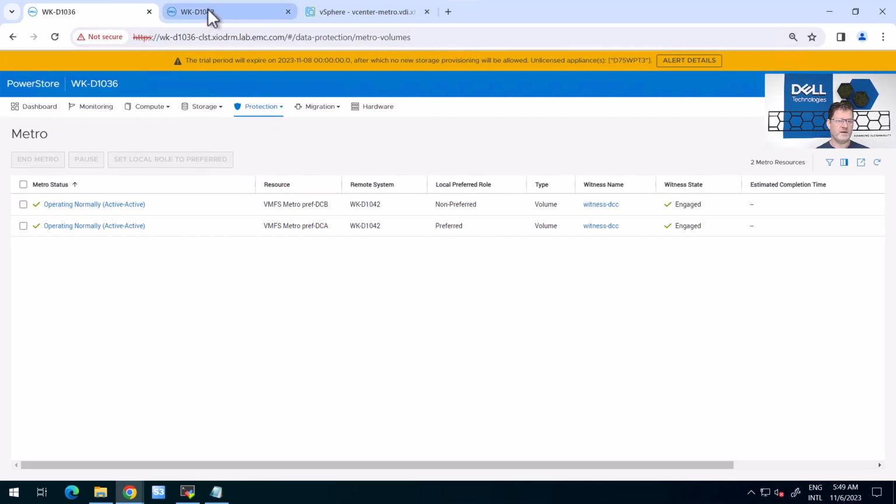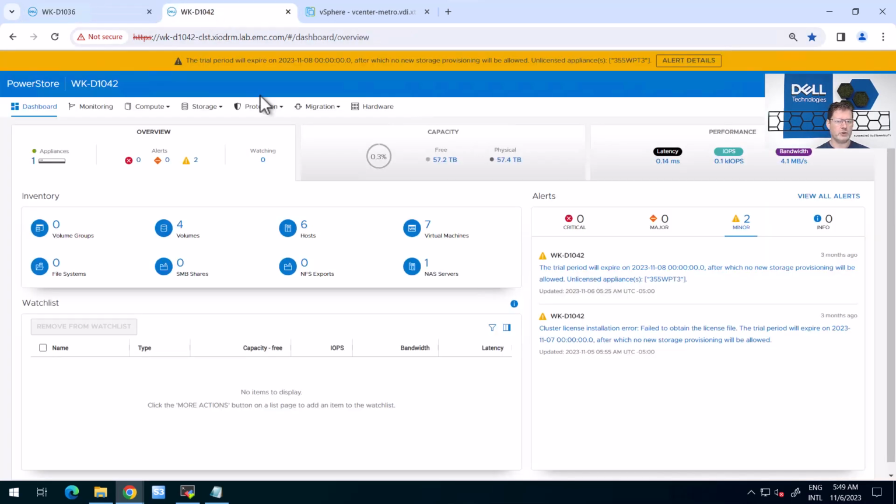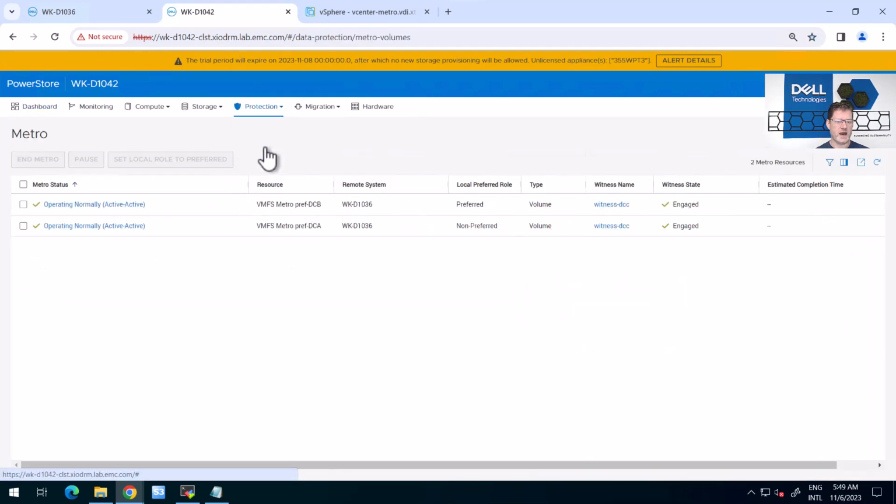one. If I look at the other PowerStore and I look at the same page, I will see that this too, of course, sees the two Metro volumes. Only the one preferred in DCB has the preferred role, while the one preferred for DCA has the non-preferred role. So this is basically the way it's currently set up. I have two volumes, and one volume is preferred on A, the other is preferred on B.